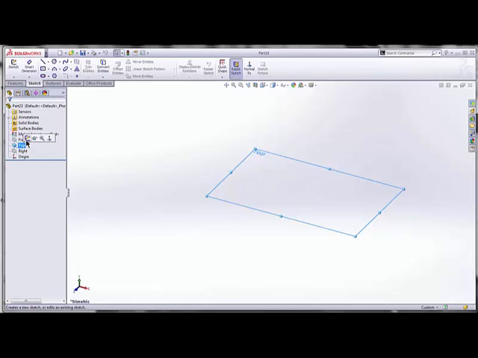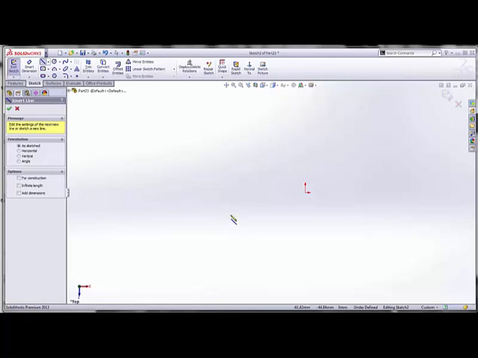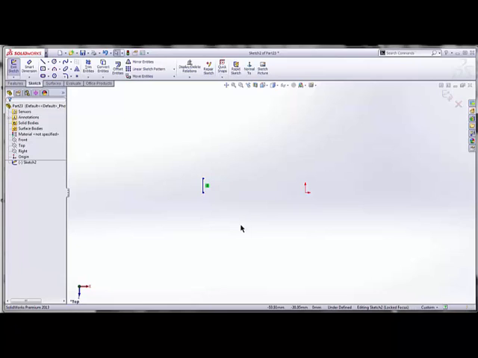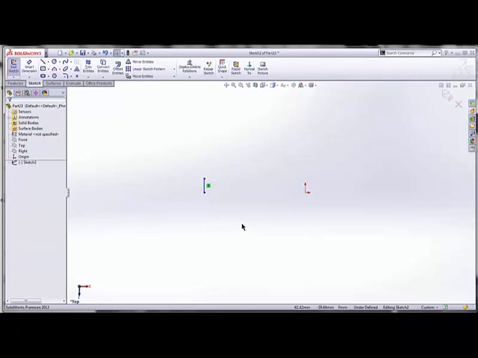Make a sketch in top plane. What happened? Make some sketch in top plane. Actually I have to use a different mouse for that. Okay, now it's better. So we will make a line, a small vertical line, simple. So now what we do is we go to linear sketch pattern.